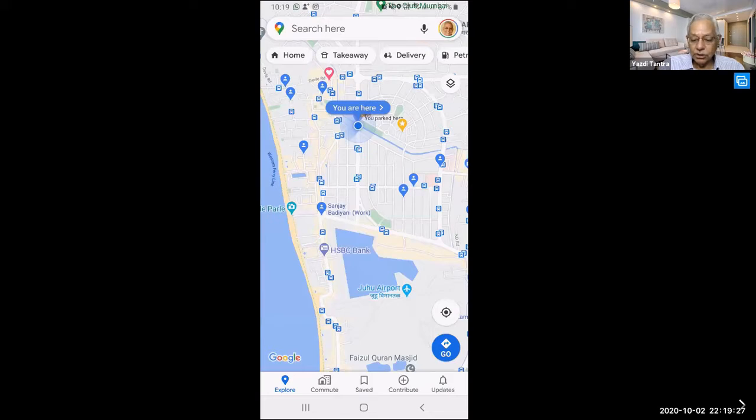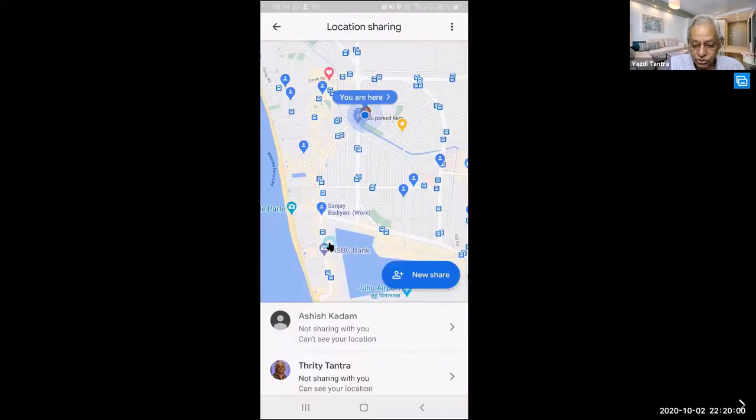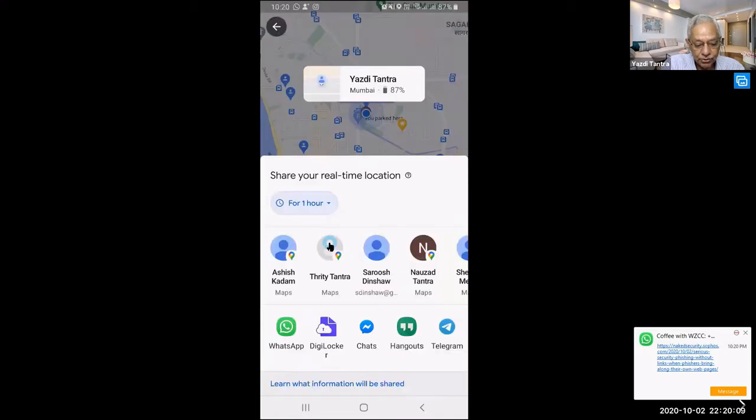Now whenever you are on the mobile, you can share your location. Okay, so what we do is we click on your name or your photo on Google. This brings up this menu where you can say location sharing. Can you see location sharing out here? If you click on location sharing, you can share it with anyone. This also we have seen last time. There are two people with whom I have already shared, and I have a new share also. So I can say new share, share it with whosoever I want.